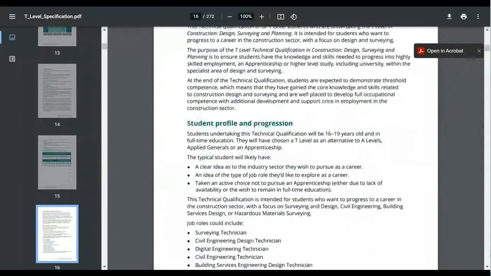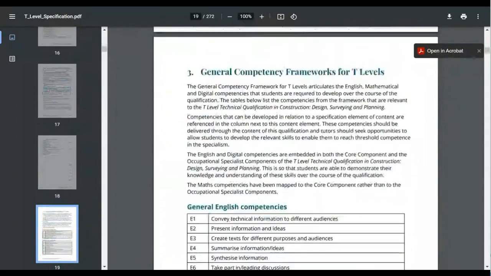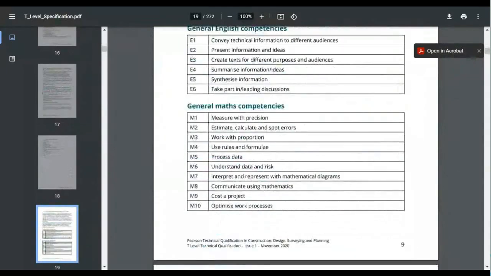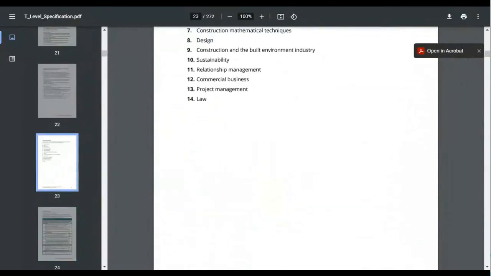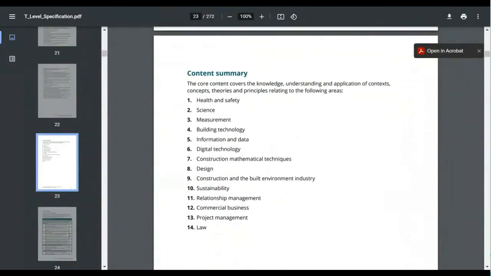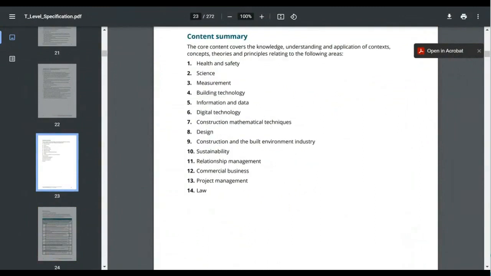Okay, I'm just scrolling up a little bit. There's the competence section, we've gone past that. We looked a little bit into that yesterday. So there's the content areas. I'm on page 23 as a PDF, and we've got the content summary.